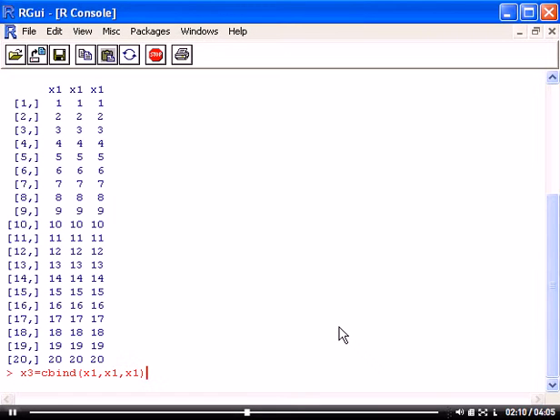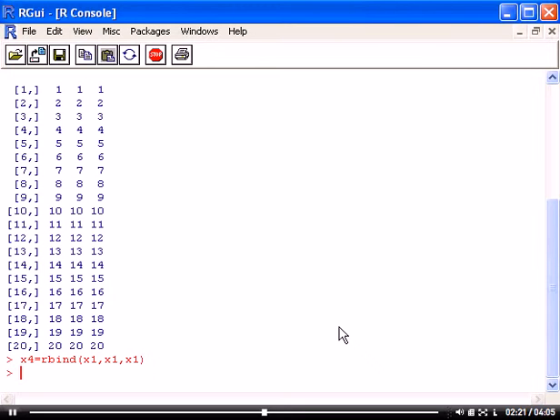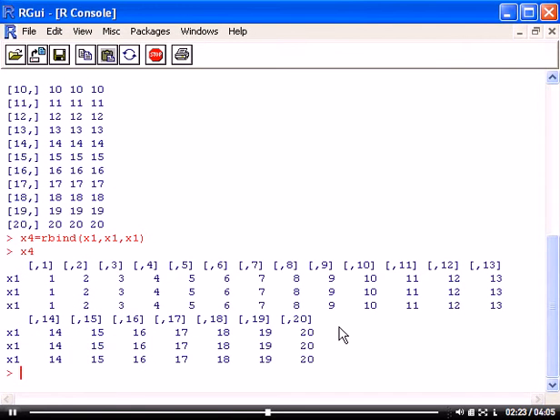And then if I did instead, I press the up arrow to bring me back to where I was, and if instead I did R bind, I'll do X4. Now I have 3 rows. It's combining; R bind is row, R for row. Now I have 3 rows and basically 20 columns.